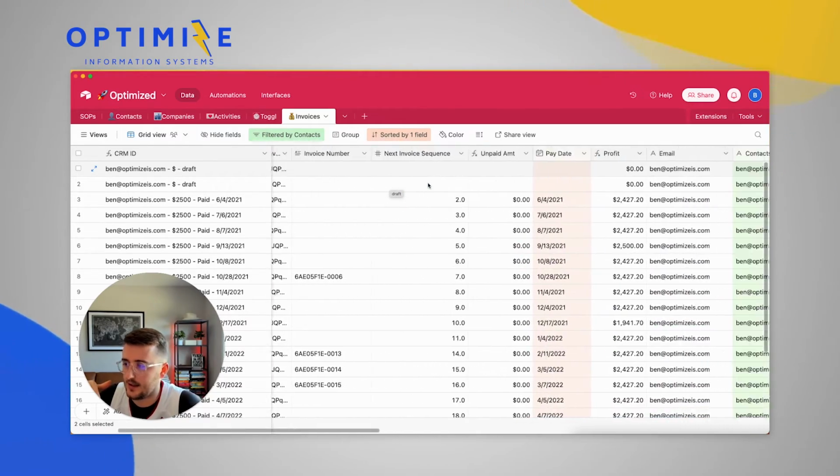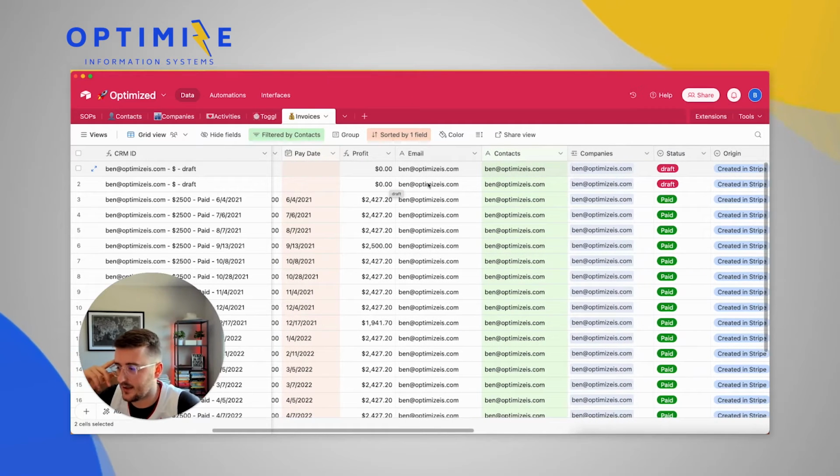So how it would also work is based on the customer ID. So every customer in Stripe has a customer ID. It would link it to the right contact or company in my old CRM. So we're going to do the same thing here.